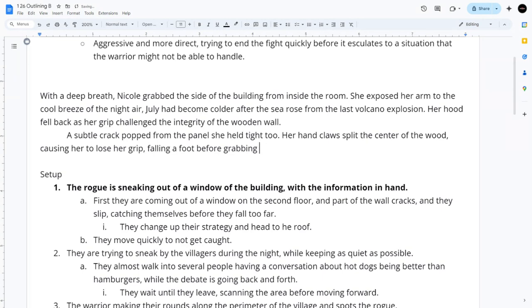Grabbing metal. We could just say falling a foot. Falling before catching. Catching herself a foot lower.